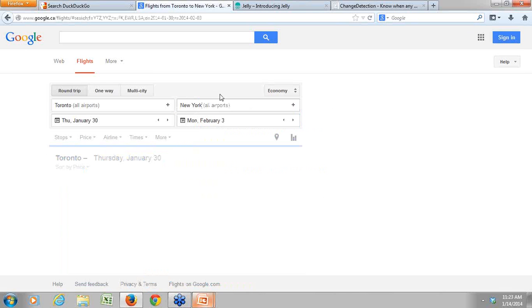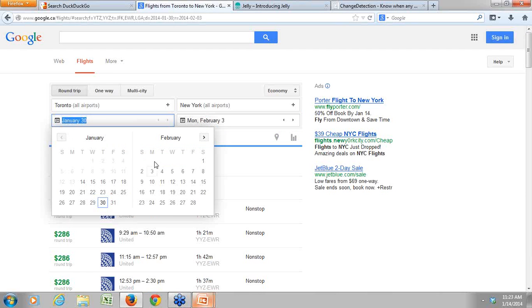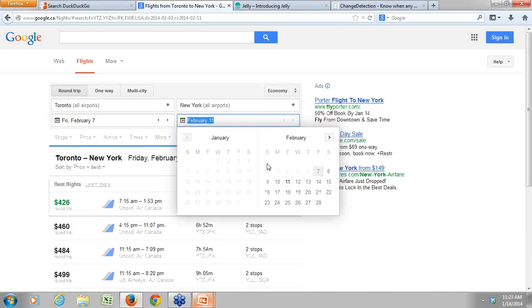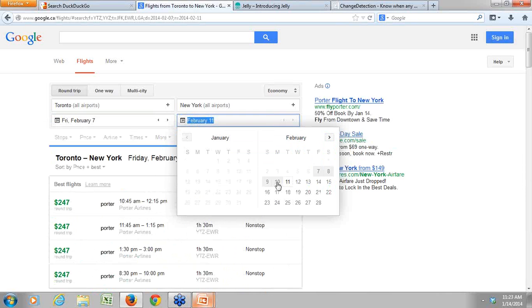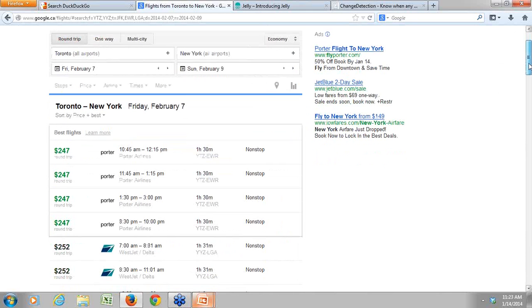So let's just go New York, all airports, and then let's say that I want to plan a trip around the 7th of February, and I want to return, say, on the 9th of February. I can choose my class, so economy, premium economy, business, first class. Let's travel economy. And then, as you can see, it gives you a lot of features.